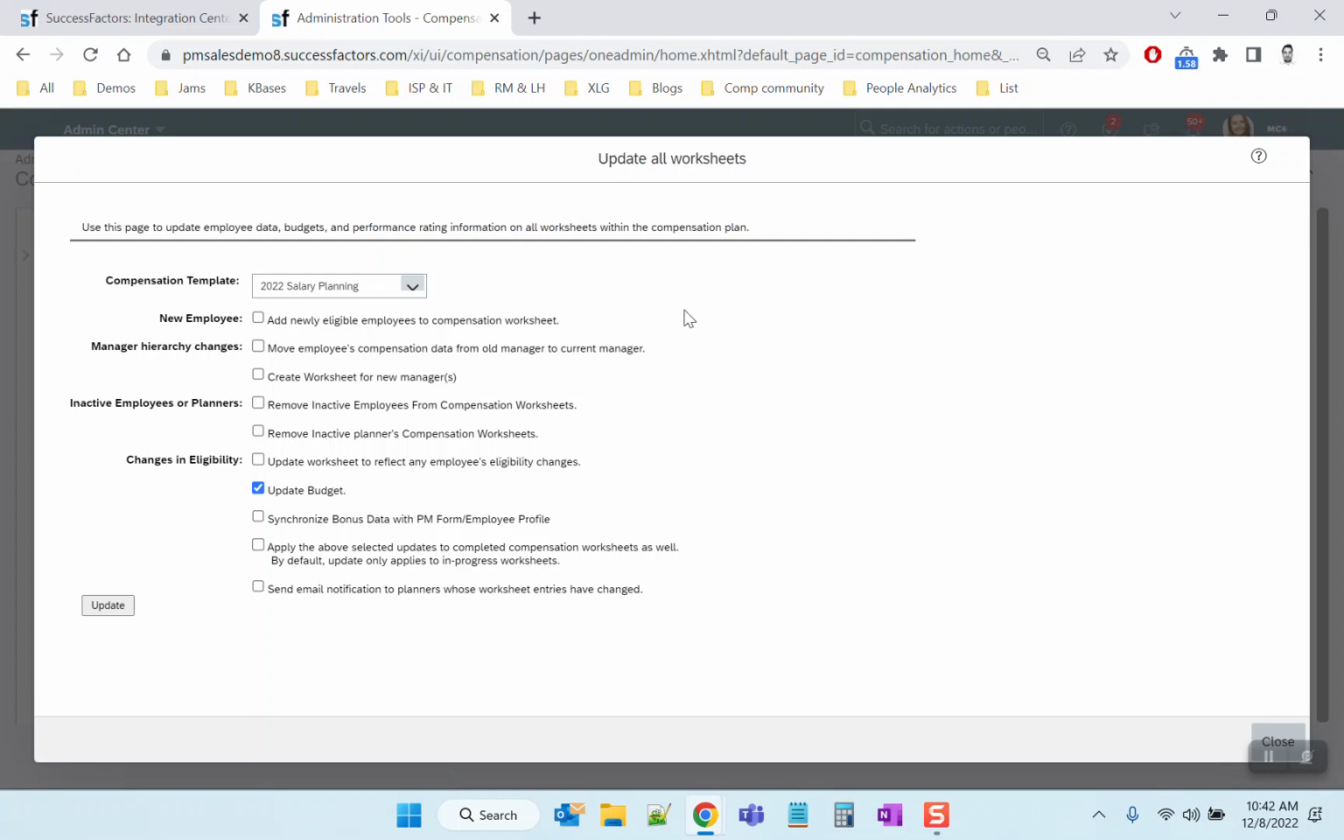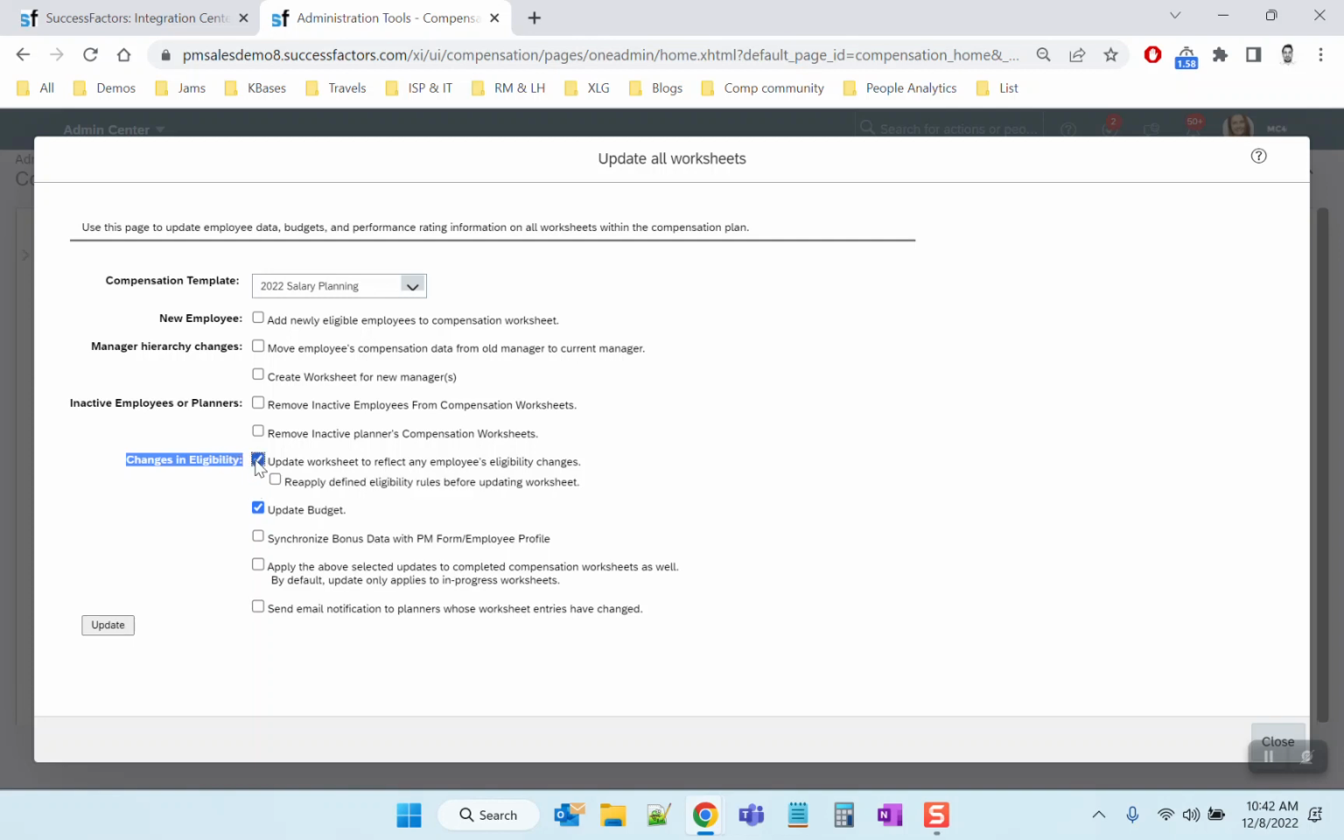So once the integration center job has run, we need to update all worksheets, and an employee who was there upon first launch of the worksheets and becomes ineligible in EC will not be fully removed from the worksheet, but will be grayed out. So that's the expected behavior we're hoping to see now. And when we run it, we need to click this box called changes in eligibility, but only the first one. We don't need to check the second one, which, if we don't use this workaround, this new design I'm proposing here and demoing, and we use the normal plan setup eligibility compensation business rules, we have to check.